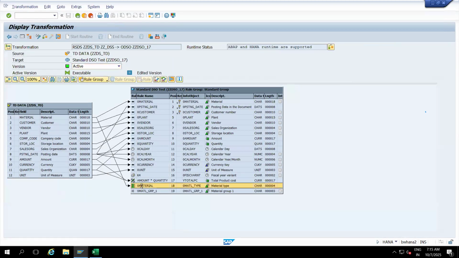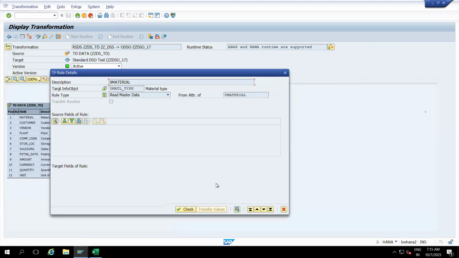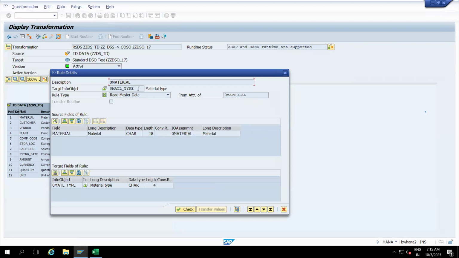See, this is the read master data, right? Material type only, field name is material type. Now you can see it is reading from the material only. You can see complete material, material, material. So this is from attribute of material. So material type is attribute of zero material.